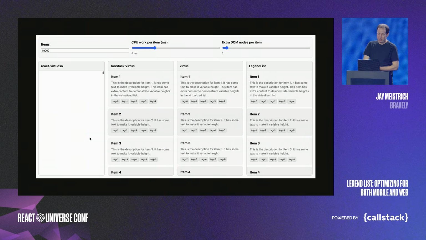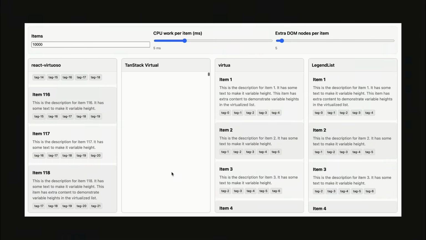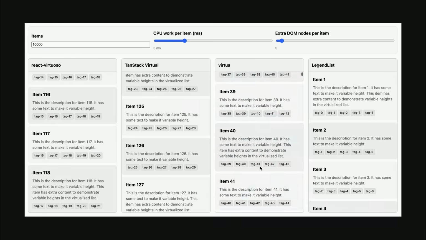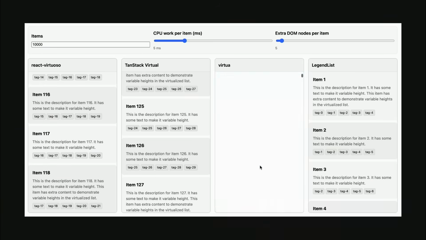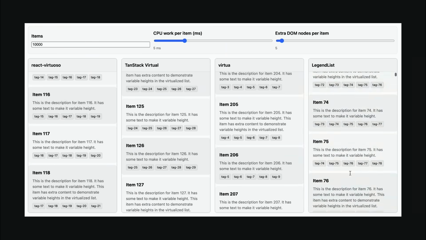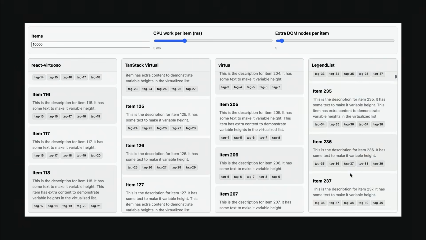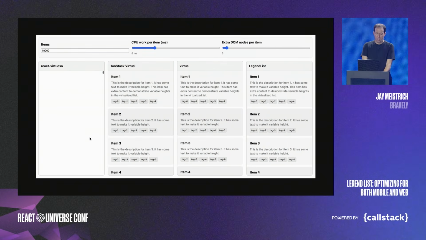So then I did a comparison of all the list libraries. I added a big slowdown on them to see what it looks like with heavy components. In this test, Virtuoso and TanStack Virtual had a big problem. Virtua does pretty well though, but the Legend List version is already faster. But the web support is so new, it's mostly still just the logic for mobile. So I think there's still a lot more room to optimize this, which I'm excited about.